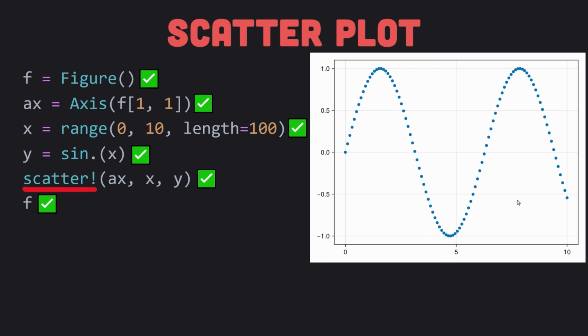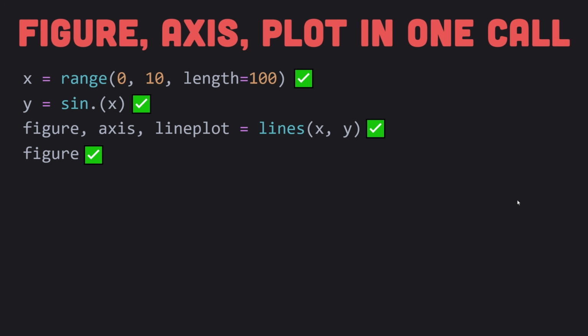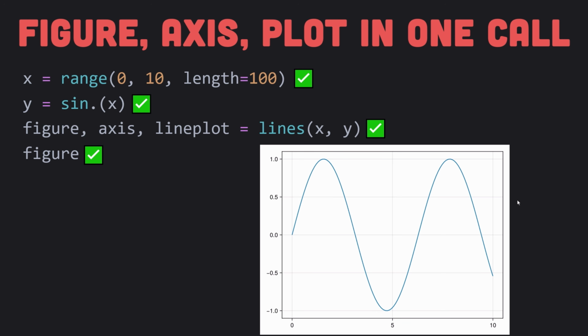If you don't want to explicitly create a figure and axis for every plot that you make, you can use the lines function without the exclamation mark or the scatter function without the exclamation mark. For instance, the lines! function with the exclamation mark mutates an existing axis. The lines function without the exclamation mark creates an implicit one. The same holds for the scatter function and so on.